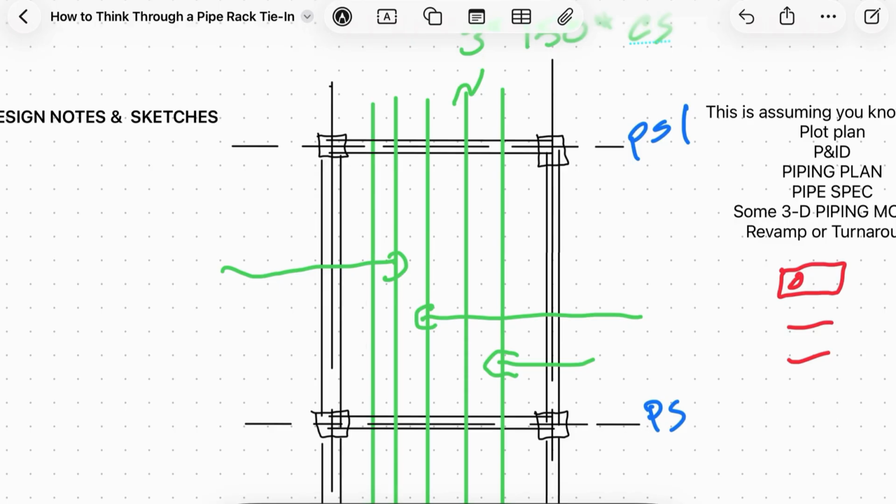And let's just say we'll pick in this line here. We'll put the field weld there. Just show an emblem for a field weld. Then let's go back to some dimensions here. Let's keep this about 3 feet, about 2 feet, and space it out there.